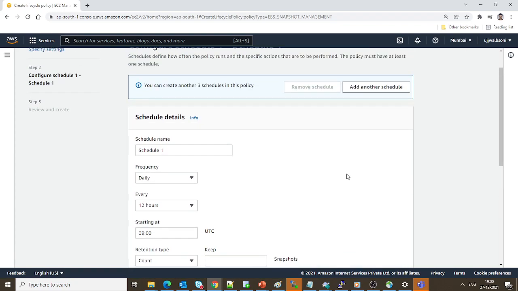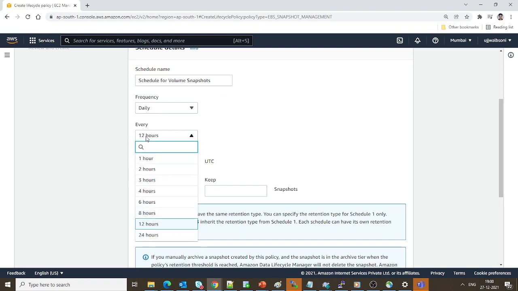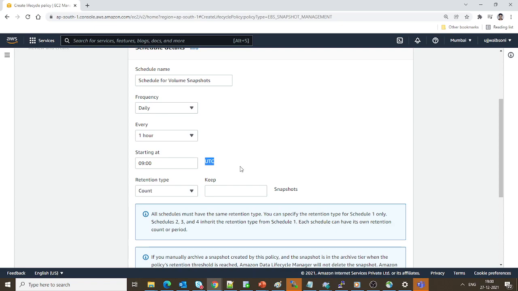Next is the schedule details. So here I will mention the schedule for volume snapshot. Okay, so I'll keep the frequency daily and let's do it every 1 hour, starting at this time UTC. Remember the time is UTC. So you need to keep UTC time over here.